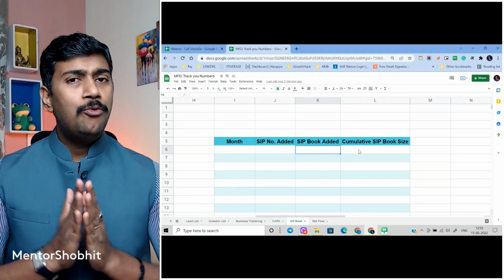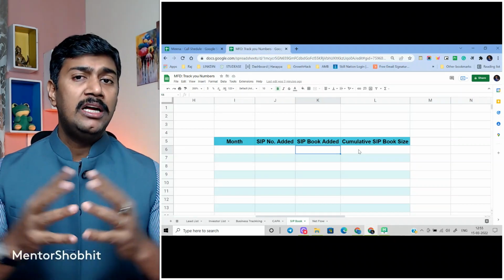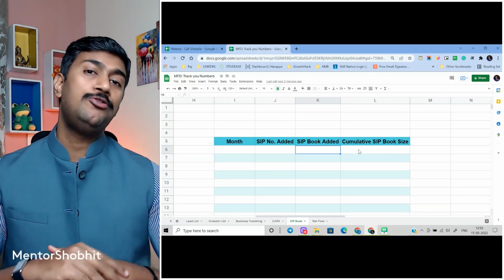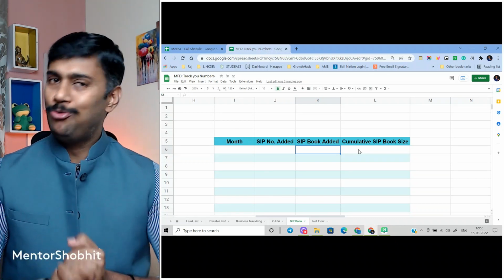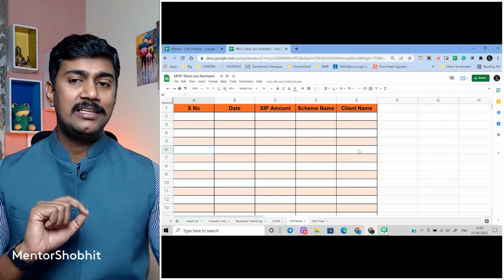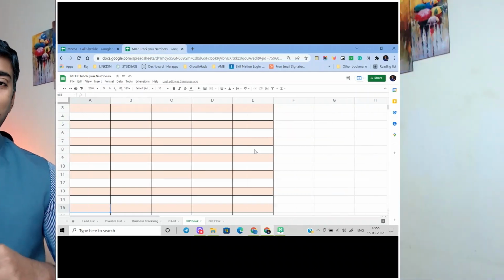Believe me, we only run for the business, but if you are not able to measure how much growth you have been able to get from the effort you are making, then it is of no use. So I want you guys to start tracking your SIP book size. This is the most lethal weapon which a mutual fund distributor may have to grow its business. Concentrate on your SIPs, start tracking those numbers, start putting them in this format, and the magic is going to unfold for you.